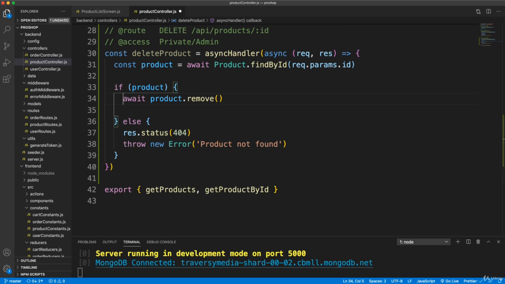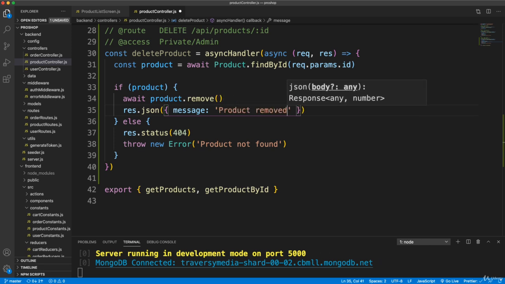Okay, so we find the product up here, and then we call remove to remove it from the database, and then we're going to respond, and all I'm going to send is a message and just say product removed, and that should do it. So save that. Let's add the route.